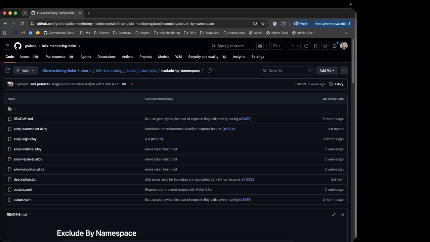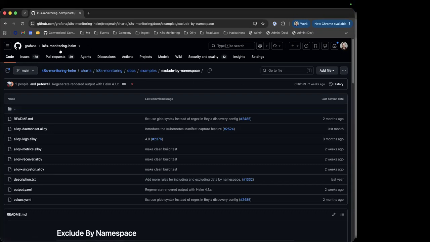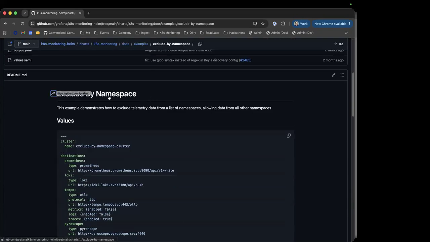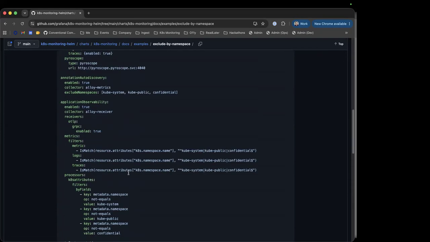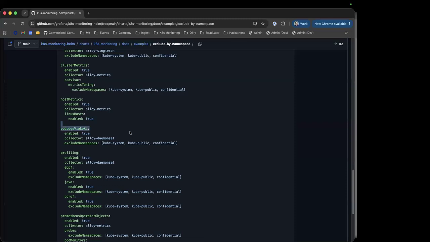A few things. Did I share my whole screen? Are y'all seeing the GitHub now? Okay. So in the Kubernetes Monitoring Helm chart source repository, we have a ton of examples. And the one that I want to share with you is this exclude by namespace example. So down here, there we go, pod logs via Loki.